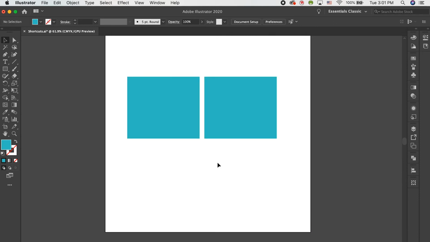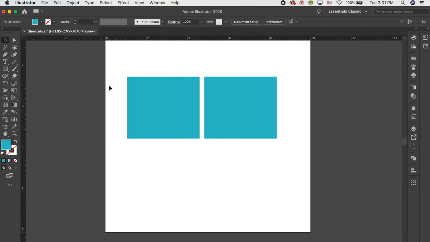Hitting Command R on our keyboard will bring up our rulers, and with these rulers we can now click and drag from the ruler to create guides within our document. We can click and drag over these guides to select them and hit the delete key to get rid of those guides, or we can select a guide individually and move it in our document.